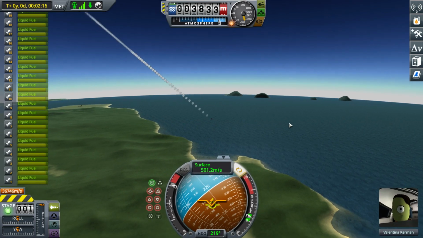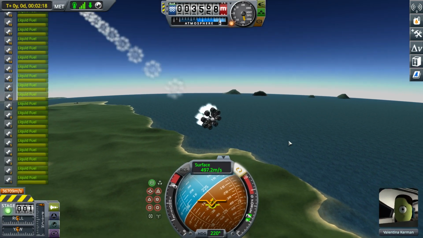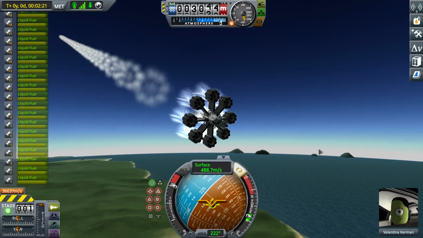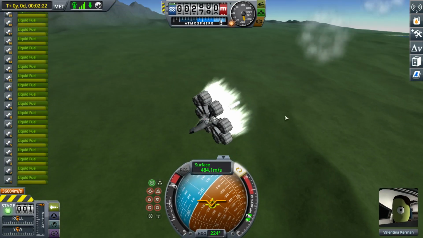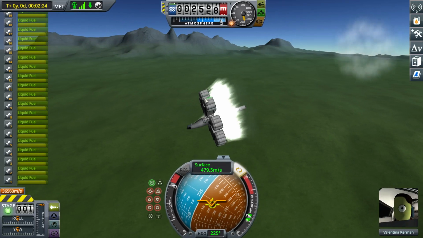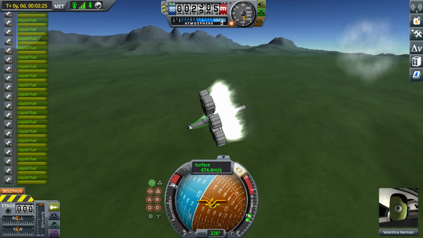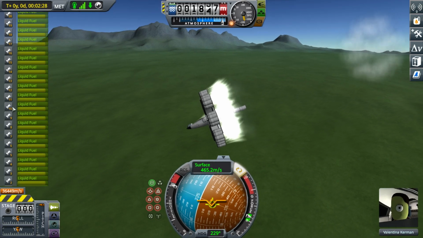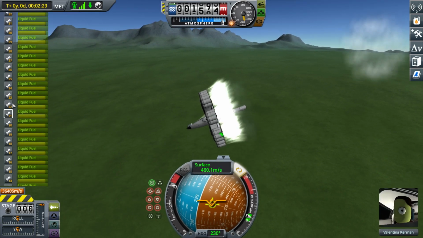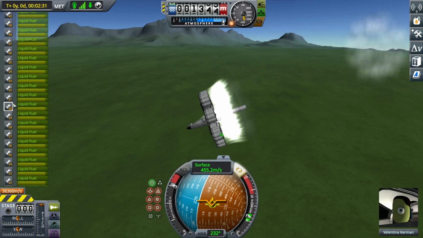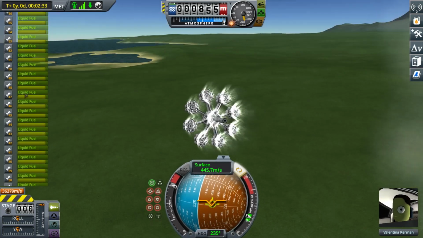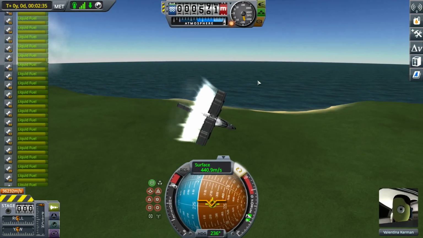Yeah, so I'm not going to spare you from the crash. I usually do spare myself from the crash, but heck, why not? I'm still going to try saving this thing. That was me trying to use the parachutes. Not going to happen. Still worth an attempt, but I'm going 500 meters per second. They're not going to open. Yeah, it's going to crash.